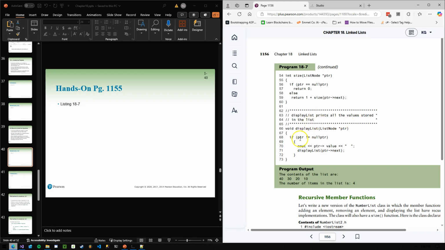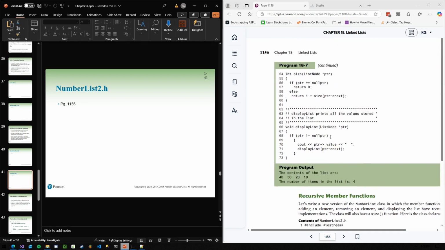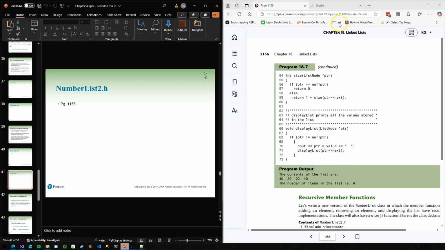Same thing here for display list. Our base case essentially is when PTR becomes the null pointer, but while it's not, print out PTR's value and then call display list of PTR's next. Kind of an interesting way to think about lists, breaking it up into two parts, the head and then everything else in the list. And number list 2 here contains recursive member functions. If you want to check that out, that's more of an organized linked list called number list 2. It's going to use recursion. It's going to use classes instead of the loosey-goosey structs that we just talked about.